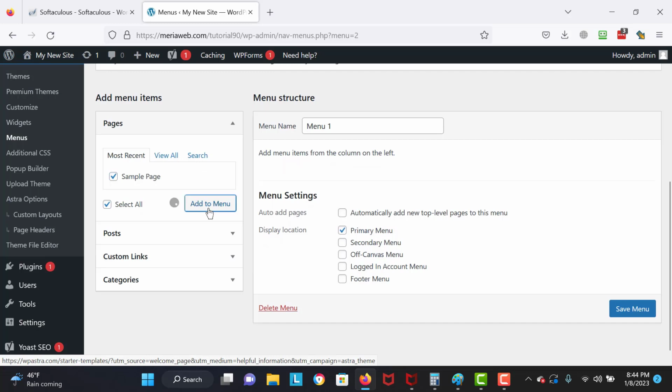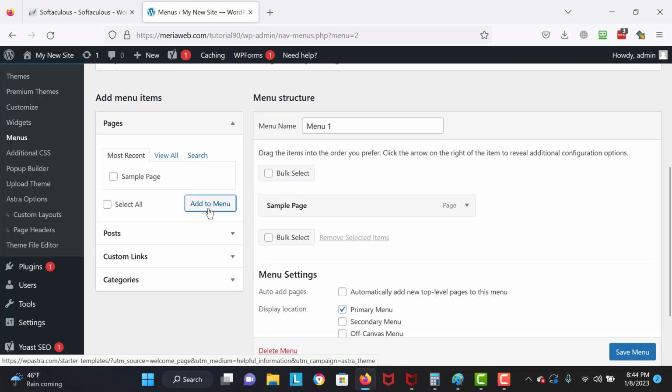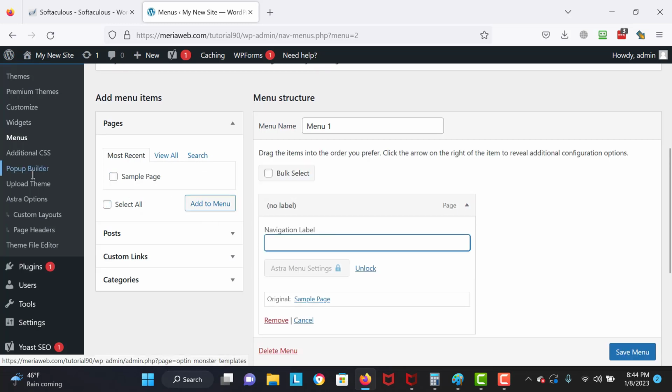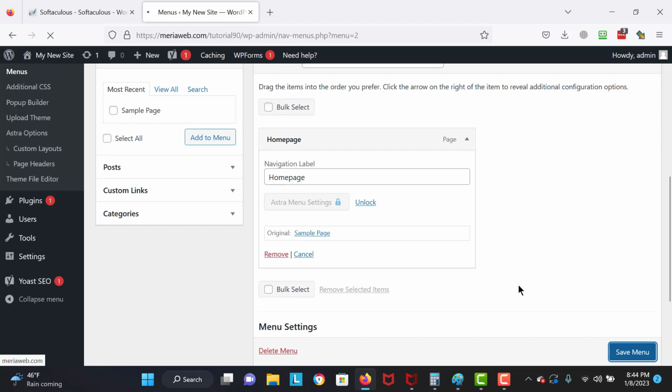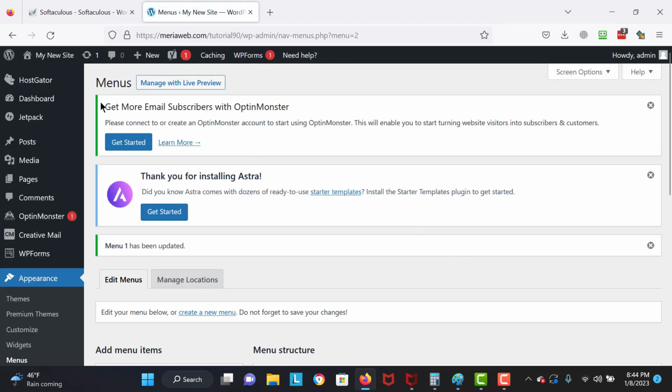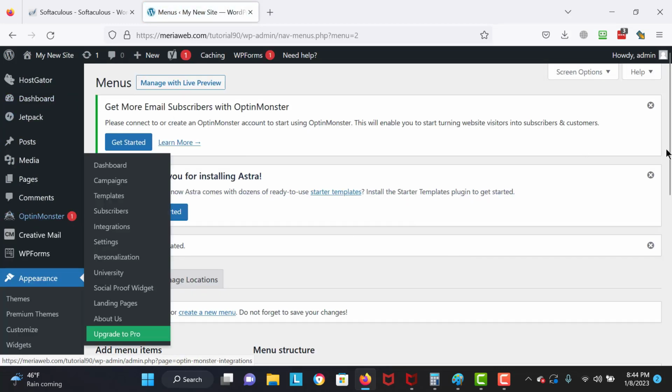And right over here, I'm going to click on sample page and add to menu. Right over here, you can rename it to whatever you want. I'm going to call it the home page. I'm going to click on save the menu right over there. And our menus are created.